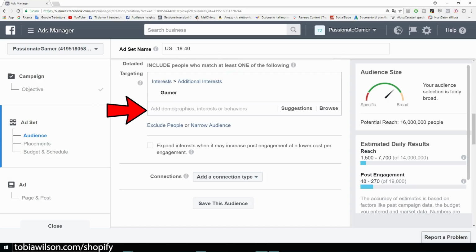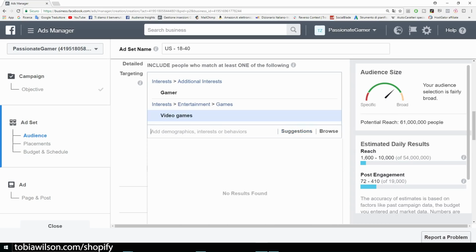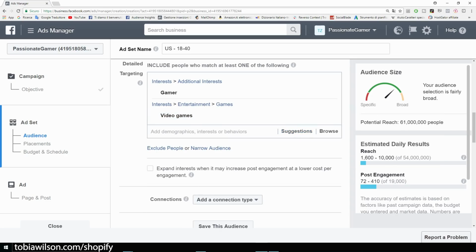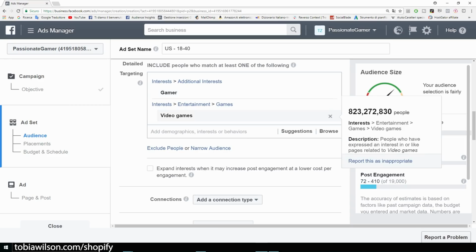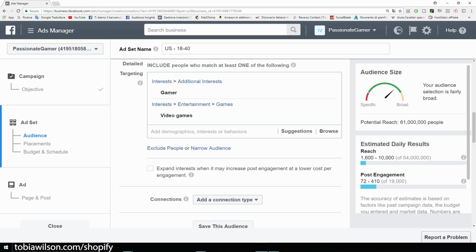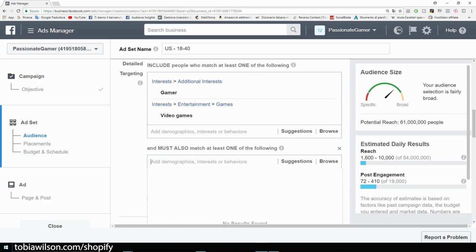Now, if I add an extra interest in the same box with gamer, I'm gonna make my audience bigger instead of making it smaller. Let's see with video games, people who like video games. If I add a second interest, my audience has gone from 16 to 61 million people. Absolutely huge. In this case, I'm targeting gamers, and also I'm targeting people who like video games. It's just an addition. So to make my audience smaller, I have to narrow my audience. Narrow my audience allows you to add an extra criteria so that we are targeting people who meet both criterias.